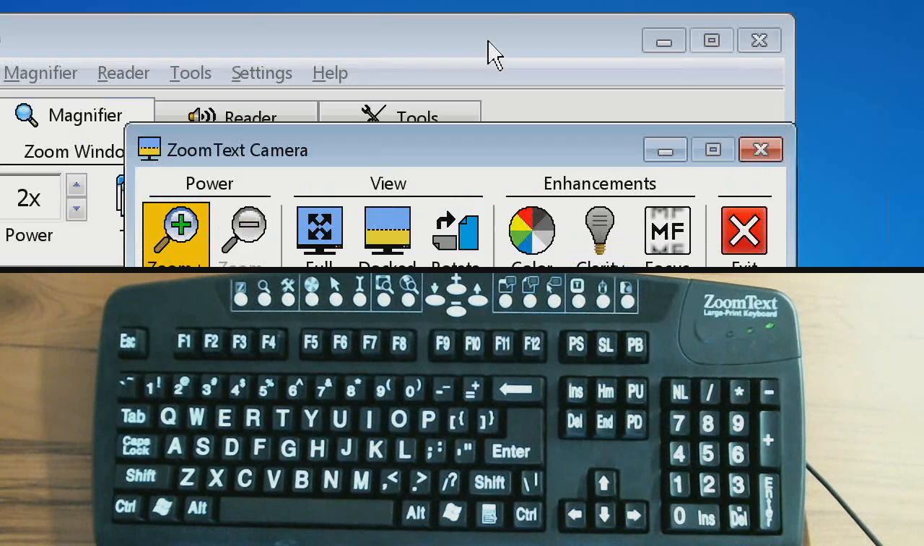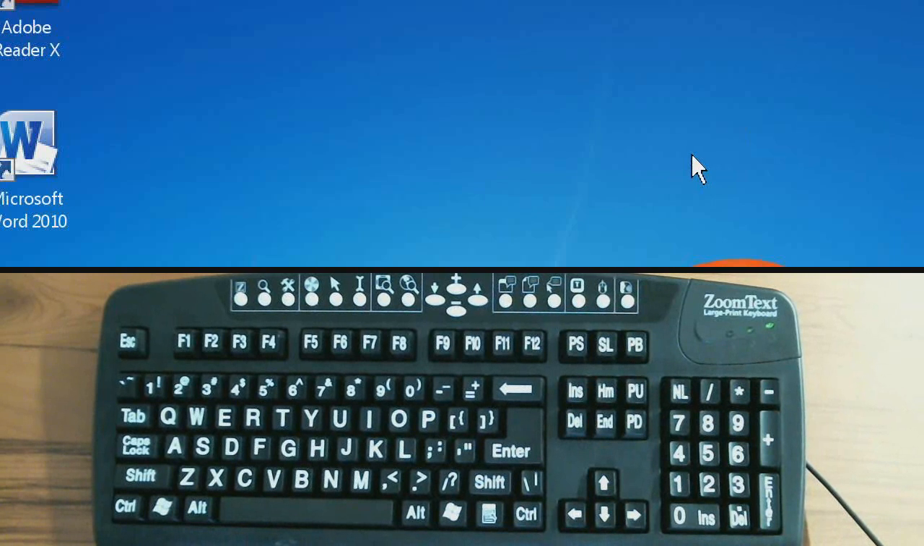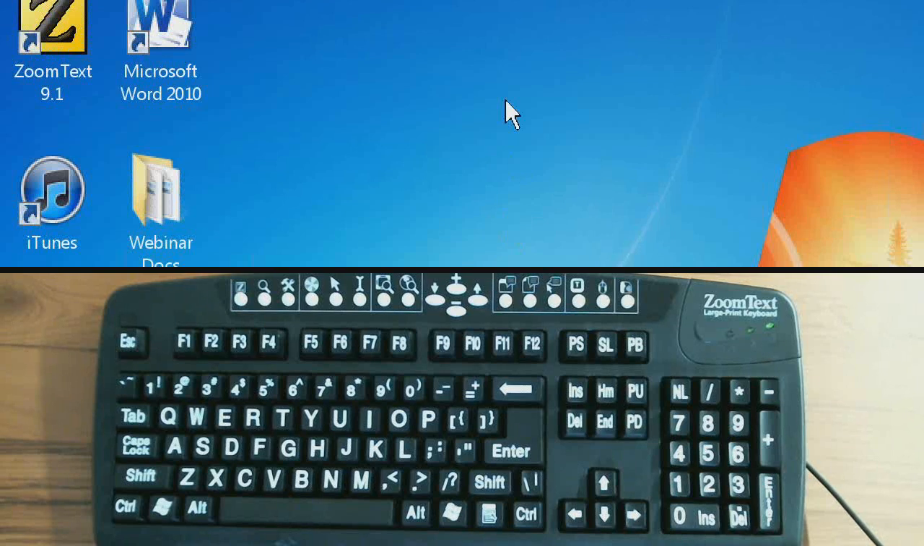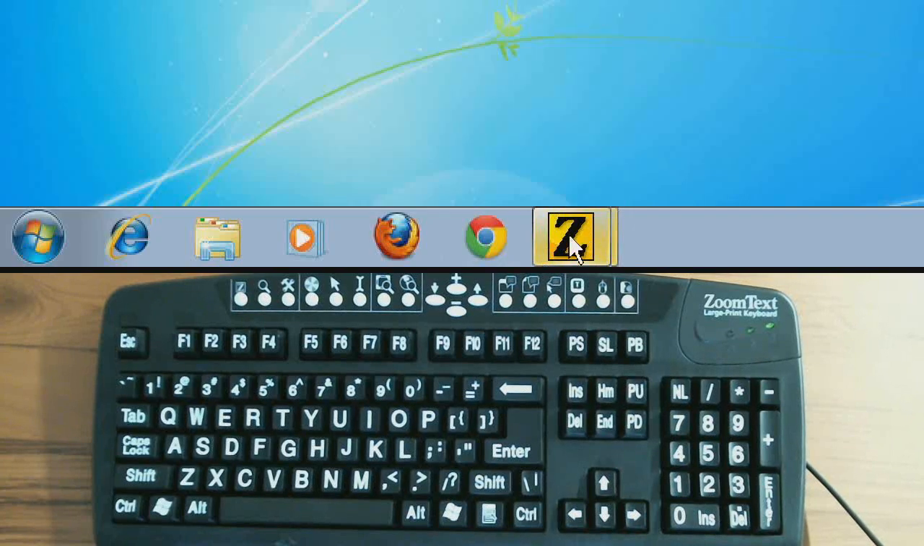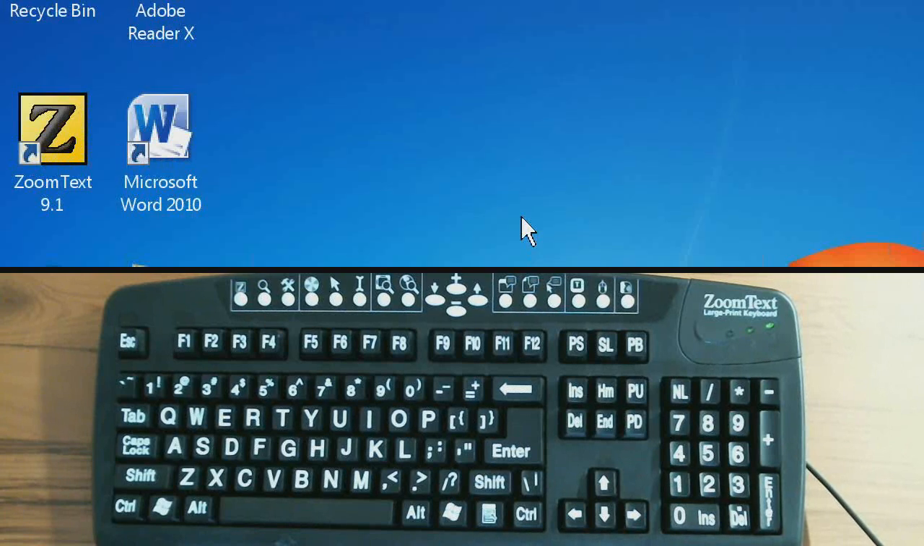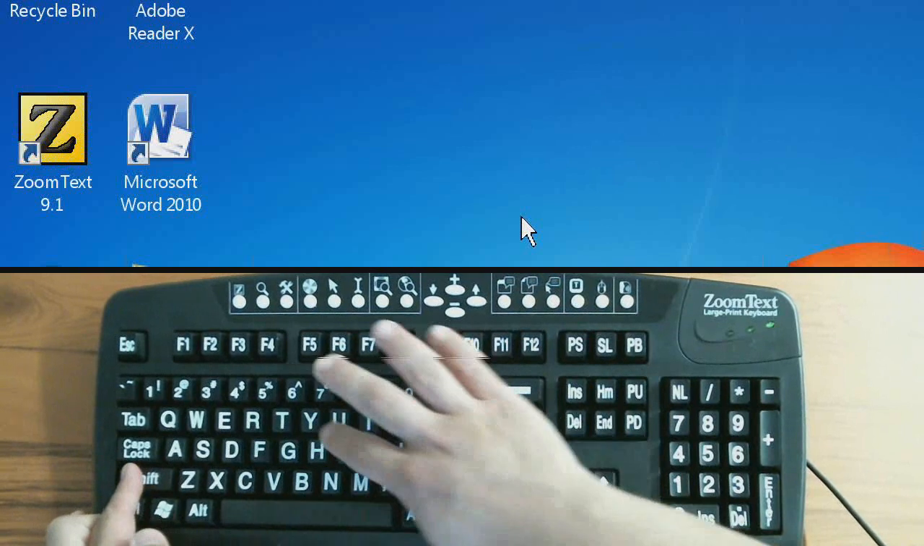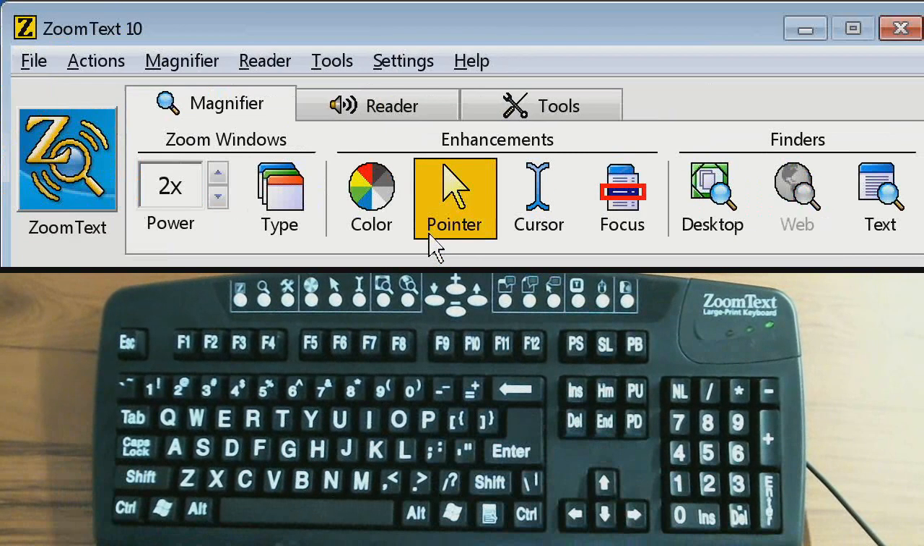Okay, now let's say we have the ZoomText toolbar minimized, and I want to bring up the ZoomText toolbar. I don't know where it is, and it's a hassle for me to go down to the taskbar here. You can bring up the ZoomText toolbar anytime by holding down Control and Shift and then pressing the U key. So Control-Shift-U will bring up the toolbar.